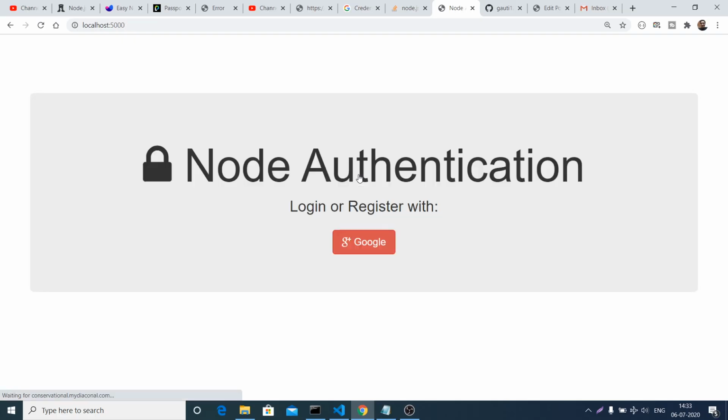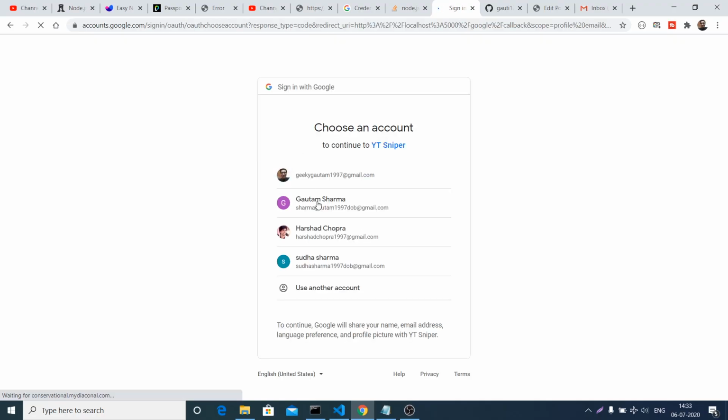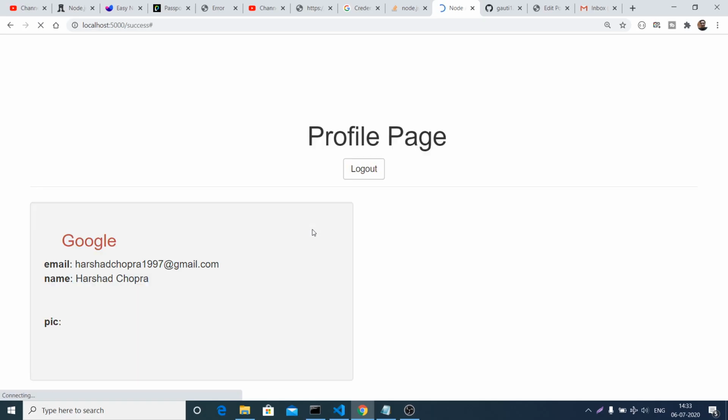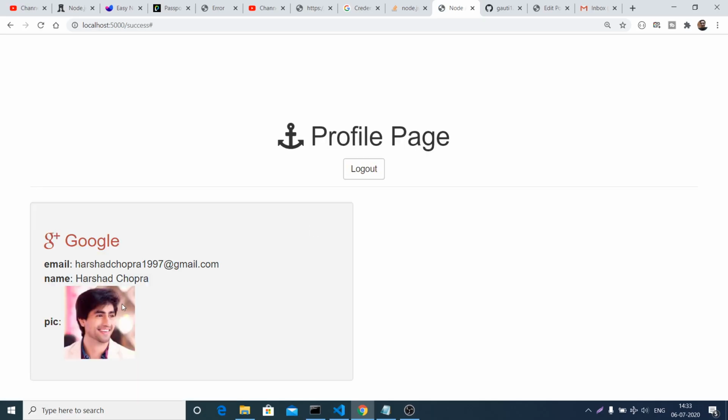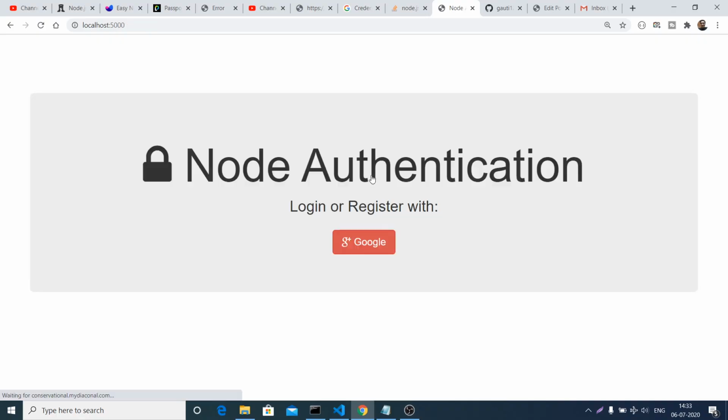If I click this logout button, I will be redirected back to the home page. You can see that. If I once again click login, you will see that it will once again ask me. Let me just select a different account, and now you will see that email, name, and pic. So in this application, guys, we will be building this much of stuff in Passport.js.